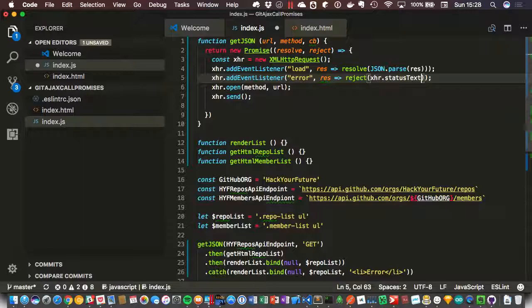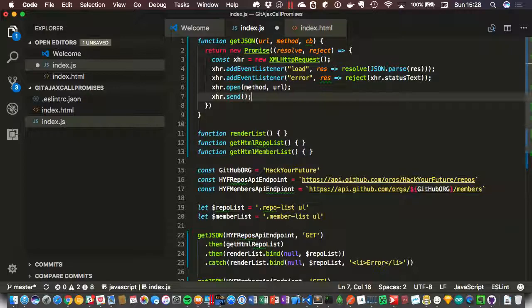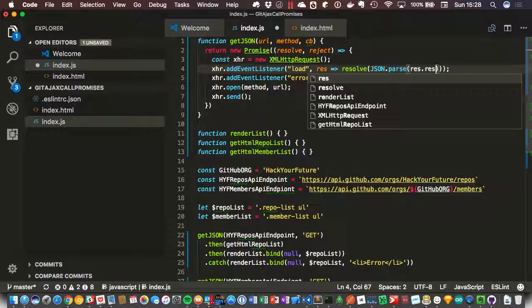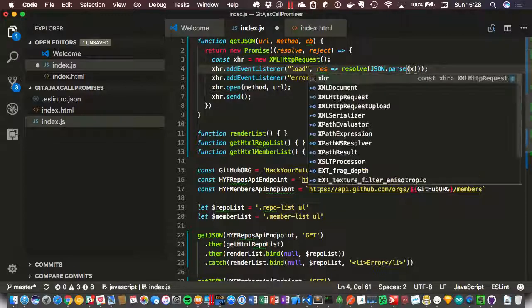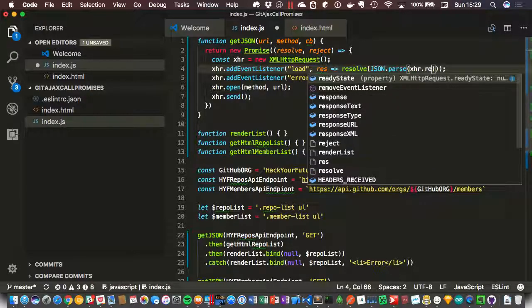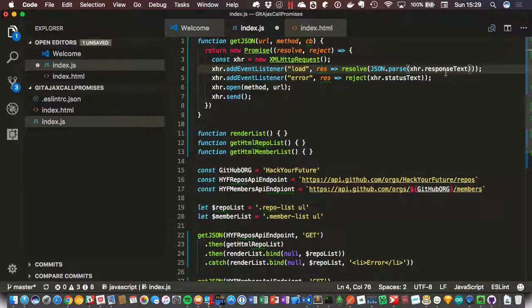But you have a line of XHR with response text. This one? Oh, response. Yeah, you're right. Response text. You're completely right. XHR.responseText. And I don't need this one because it's just like this, right?